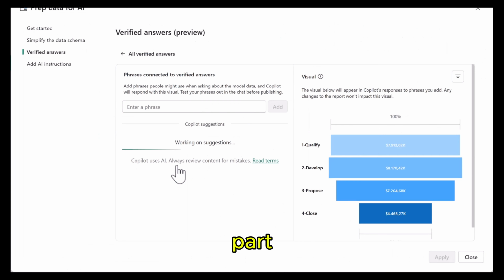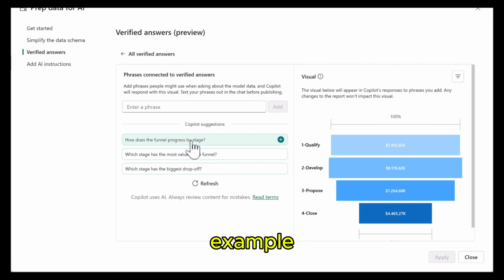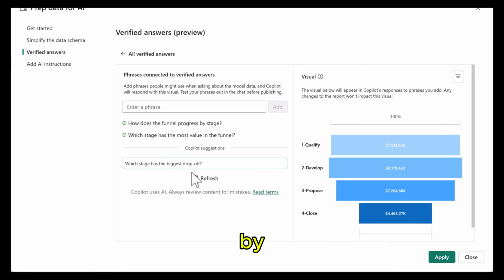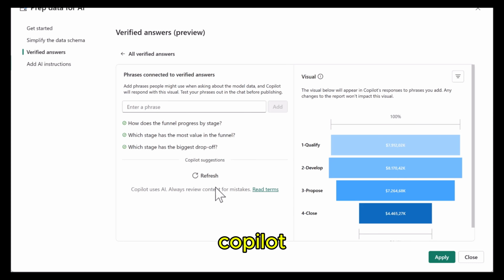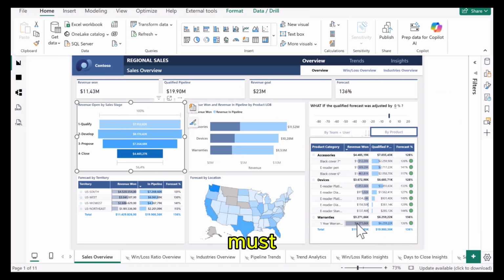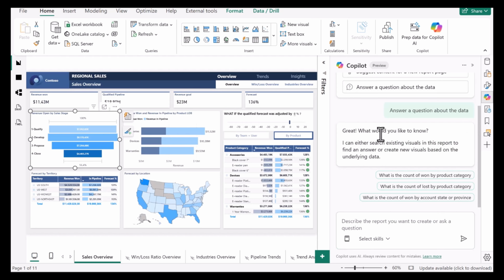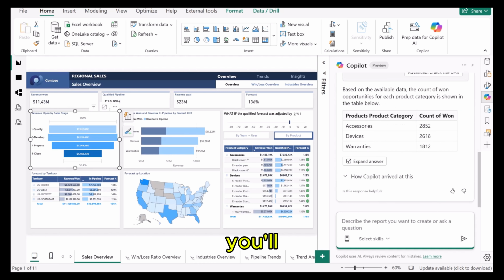Now, the smart part, you can add up to 3 filters that users can adjust with natural language. For example, if you add a region filter, someone can ask, show me sales by product category for Northeast, and Copilot automatically applies that filter. Important, filters must already exist in your report and cannot have a specific value. They must be set to All to be available. Click Apply. Now test it in the Copilot pane. Type one of your trigger phrases, and you'll see your verified answer appear with a verified checkmark.